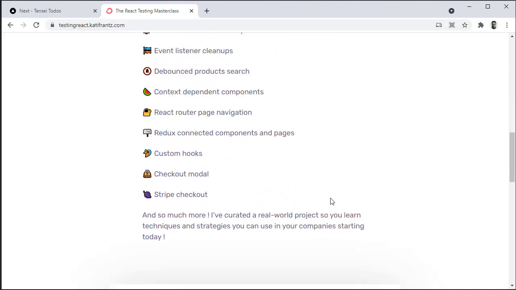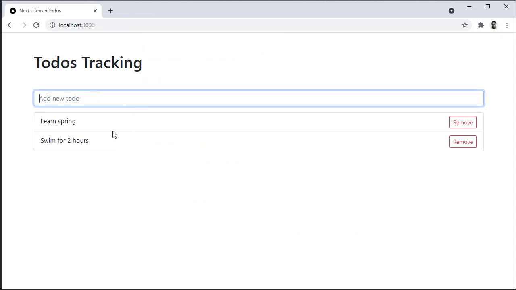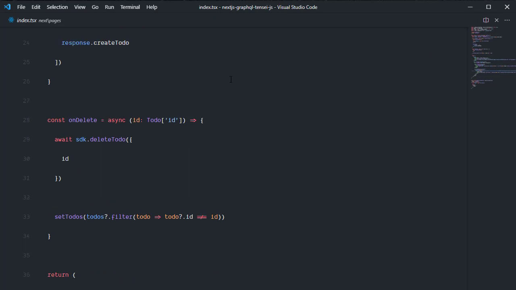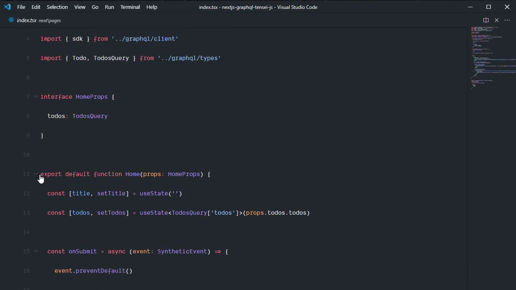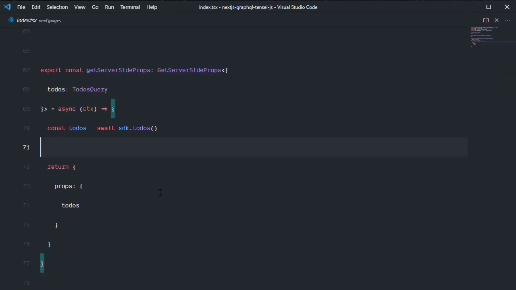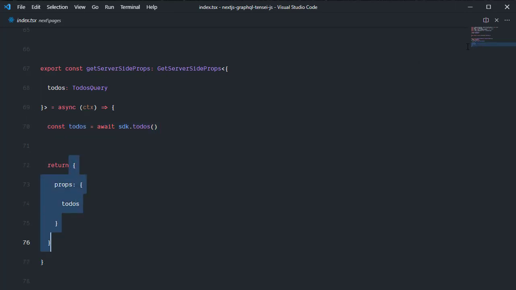So this is the to-do application that we are going to be testing. It's basically going to fetch a list of all to-dos from the database and then display them on this list. I'm going to focus on the Next.js side of things. So I'll show you the home index.tsx component, and basically this component exports the main component and a getServerSideProps. Now this makes an API call with the SDK to fetch all the to-dos and then returns those as initial props for the component.